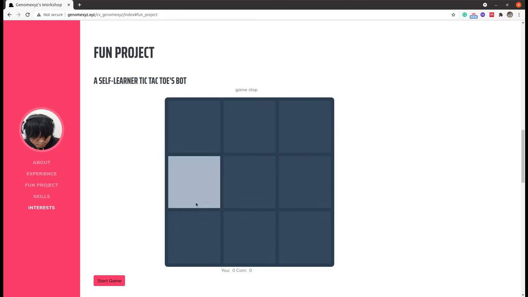And that is the explanation of this tic-tac-toe bot, and I provide the link to the backend of this bot in the description of this video. I hope you can understand my explanation. Sorry if it's unclear to some of you.